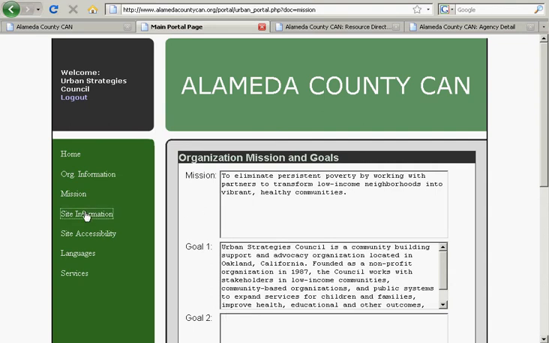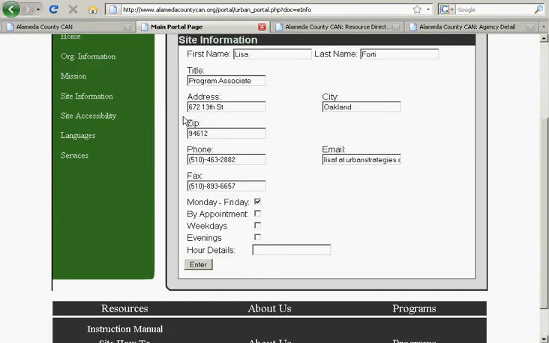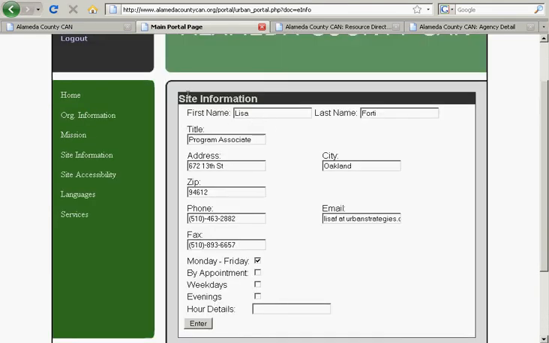The next piece of the site is the site information page, and on this page we have access to the financial counselors that are responsible for most of the services that are provided that are relevant to the ACCAN system. In this case, our organization is Lisa Forti. The title of that person, the particular address for their site if they're based at a different site office, email address, and then if there is specific contact or meeting hours that are available. Monday to Friday indicates 9 to 5 availability. If you have appointments or weekdays or evenings that are available, just tick these boxes. If you have specific hours that you're open, then you can type those in here as well, and then hit enter, and that will store this information.